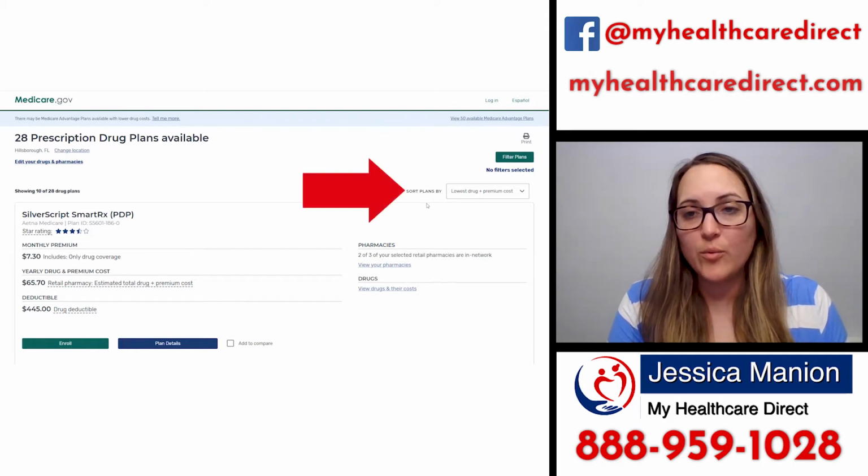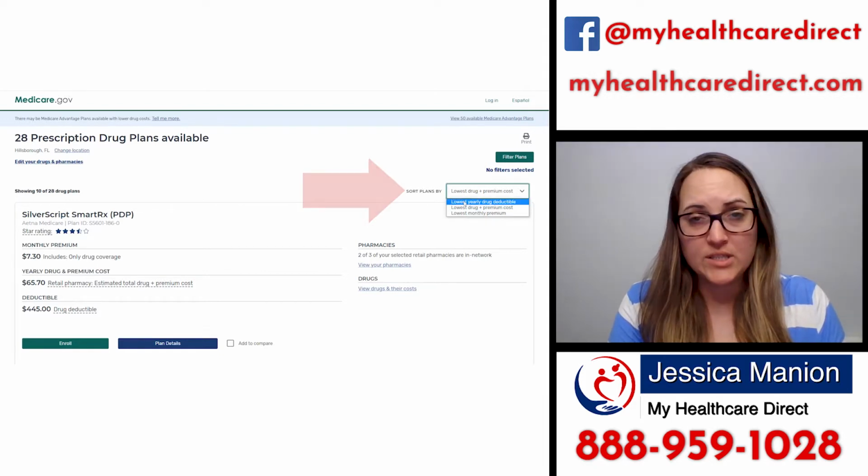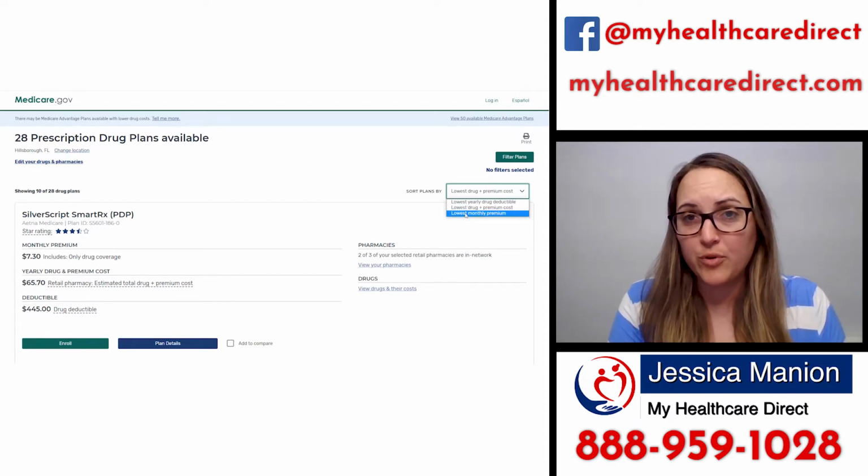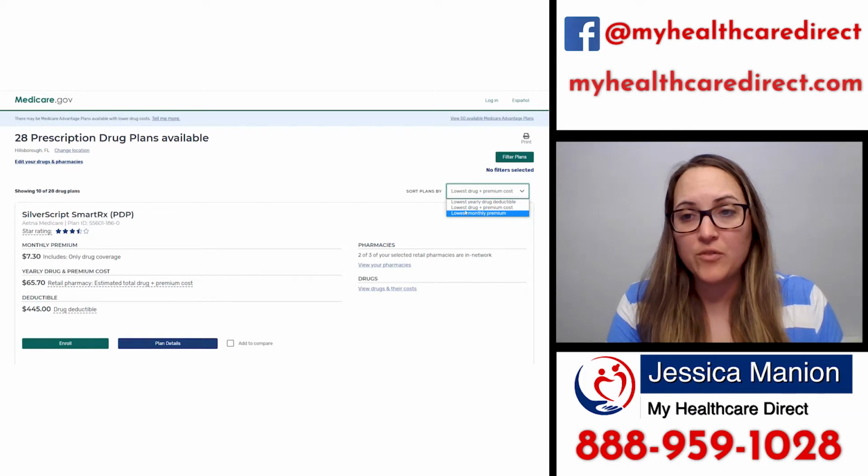So if you look over here on the right, you'll see a tab that says Sort Plans By, and if you click on the drop-down menu, you can select lowest yearly drug deductible, the lowest drug and premium cost, or the lowest monthly premium. I typically like to keep it on the lowest drug and premium cost, so I'm going to leave it the way it is.